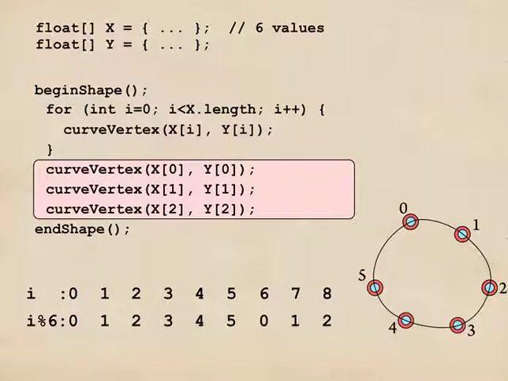So look at the bottom row. It goes from 0 to 5 and then starts again at 0. This is exactly what we want from our vertices. In fact, what I'm listing for I mod 6 is exactly the sequence of vertex indices that were in the first version of the code. So let's change the code. I'm going to open it up so that the loop runs for 3 more steps, and then in curve vertex, instead of using I I'll use I modulo the length of the array.